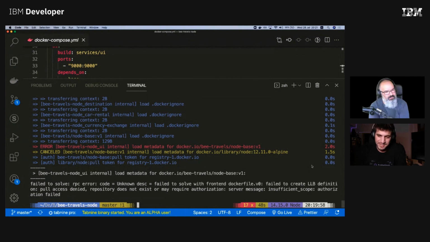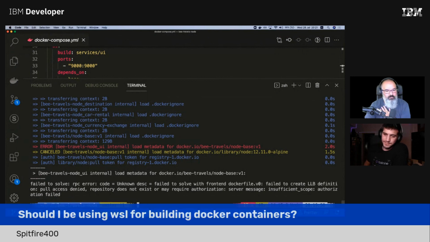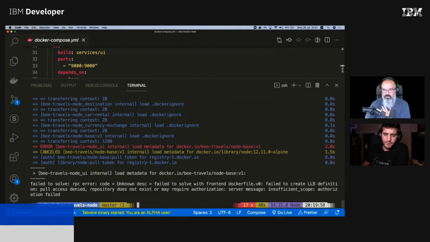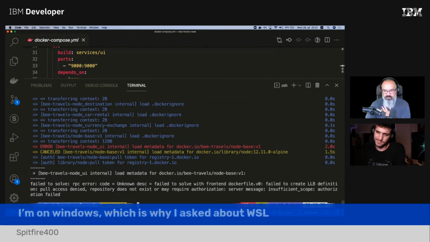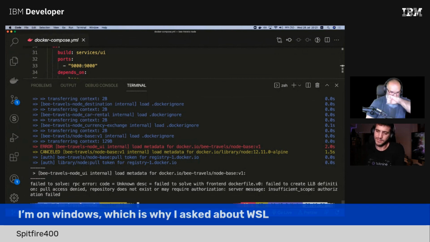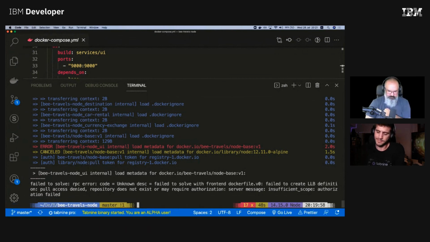Yeah, it makes total sense, actually. Nice. So we did have one question earlier, from Spitfire: should I be using WSL for building your Docker containers? That is a great question. Just to follow up here, I'm on Windows, which is why I asked about WSL. So from what I've been told, I don't use WSL myself.